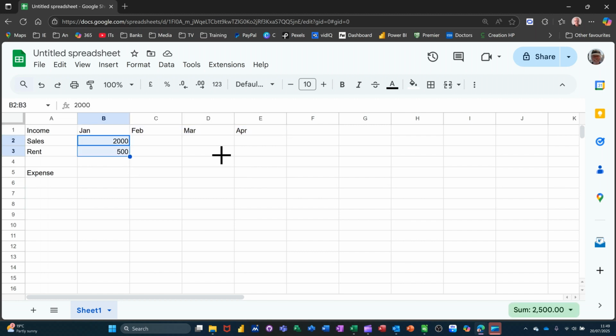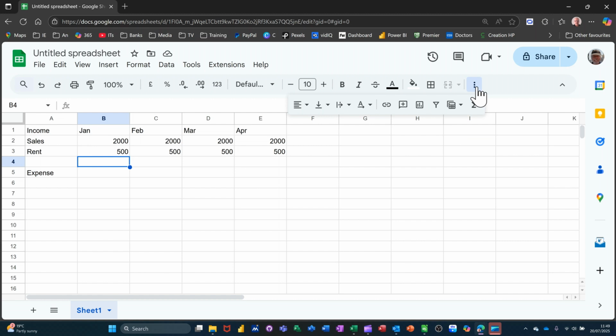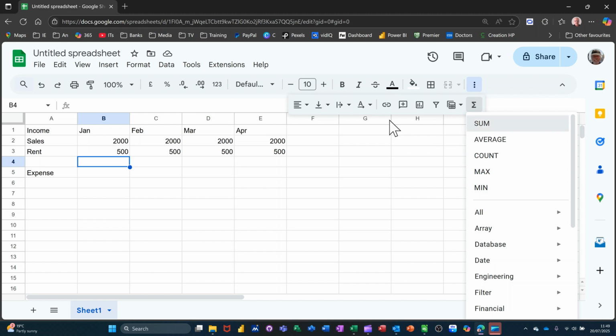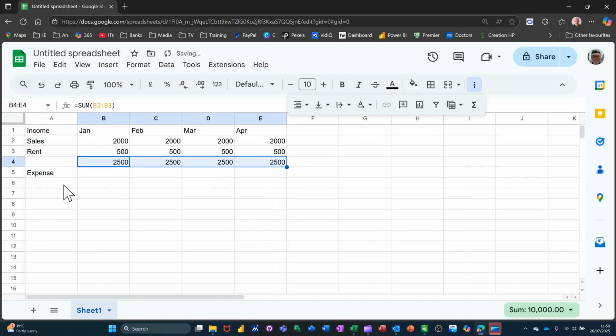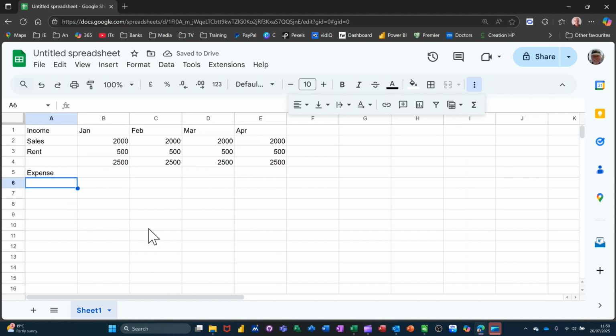So I'll just pull those across, and I need to do a sum there. Sum. And it'll be these two. Press enter on that and pull that across. So it's 2,500 each month. So expense, I'll just have a few items as expense: car, tax, gas, water, and then I'll do total. And I'll do total up there as well.